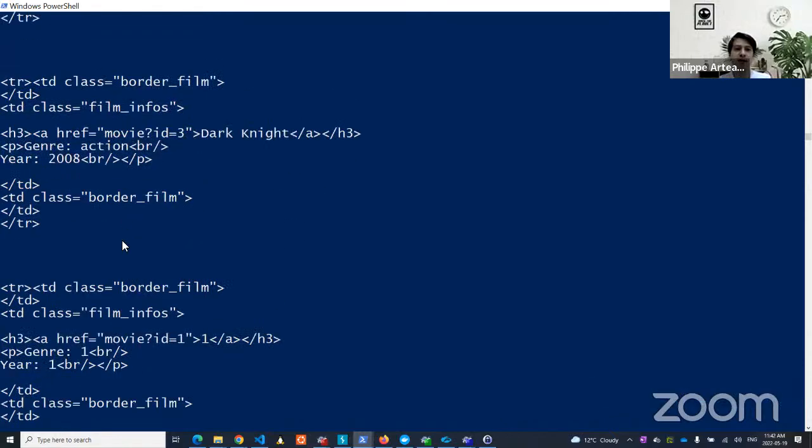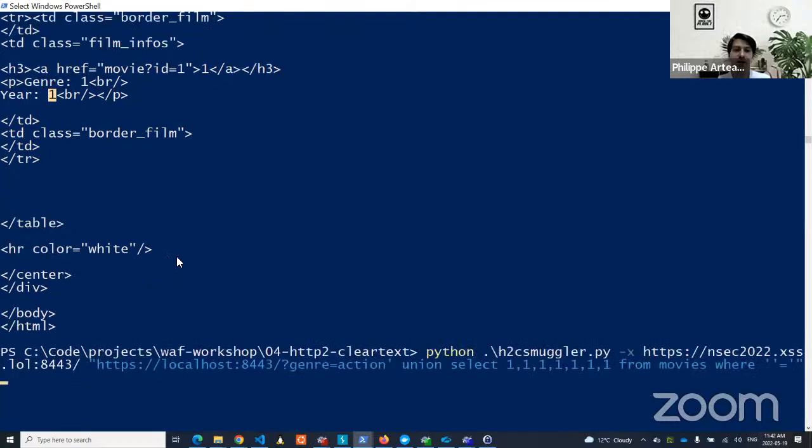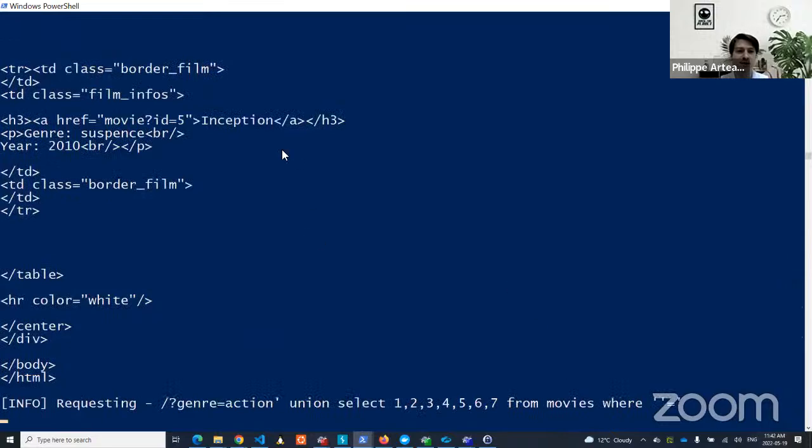So we'll be able to see the whole list of movies, and at the end, for this entry, the title, the ID, all information will be the 1. So now we just need to replace the specific column that is reflected. So here we can use almost anything. It would have been helpful to use a different number, so this way we know where it's reflected. Let's see, like this.